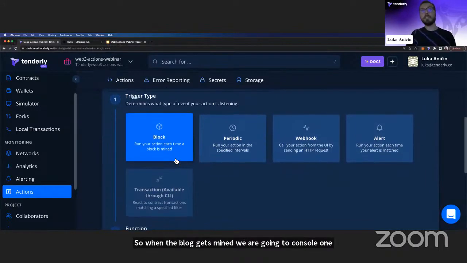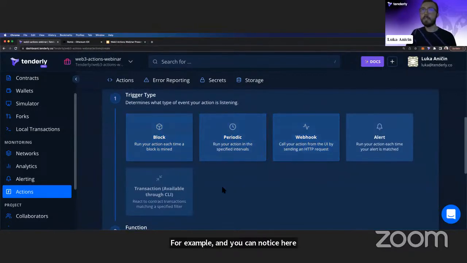You can notice here that you can select all of these that we mentioned previously, but this transaction one is the one we want to work up to in this webinar. The transaction event is only available through the CLI. If you want to integrate directly with your project, this is the trigger that you will most likely use there.